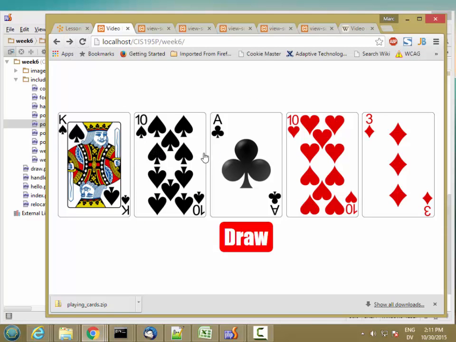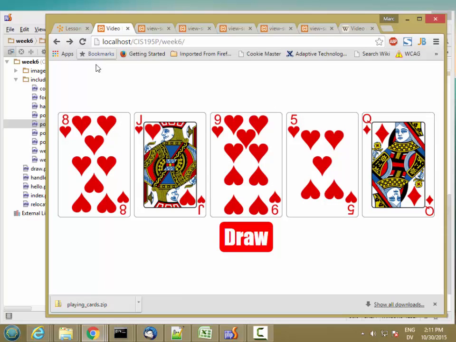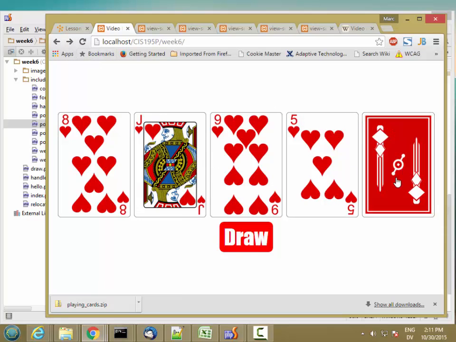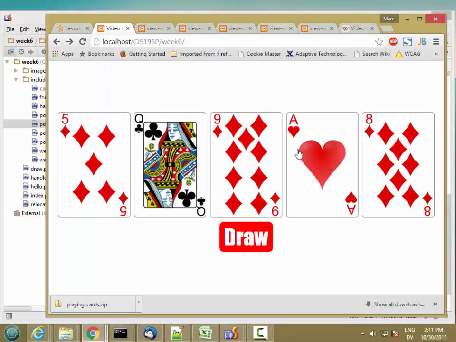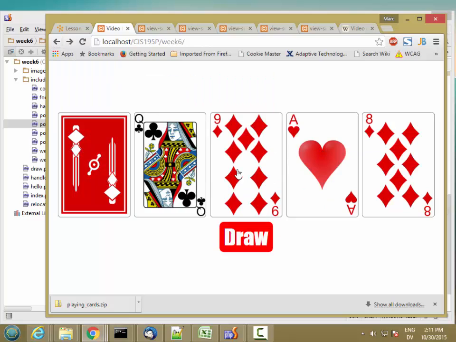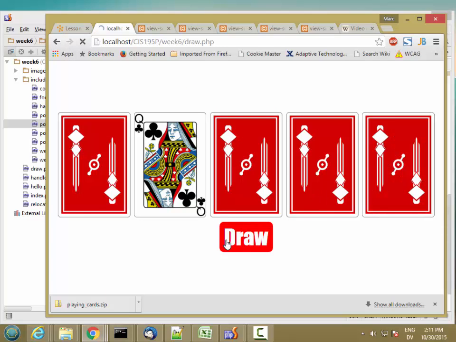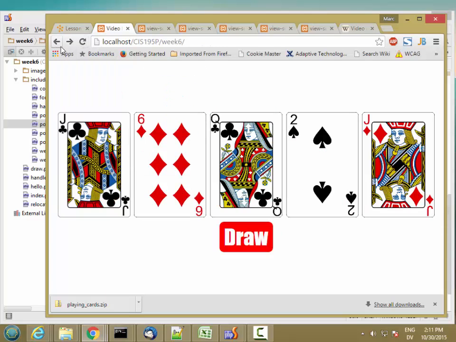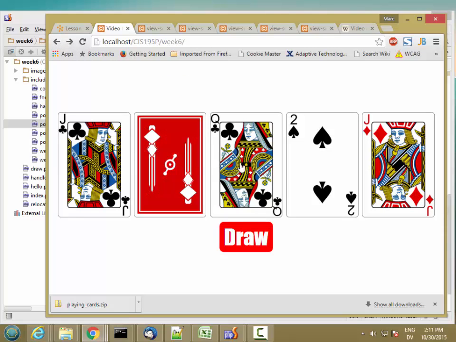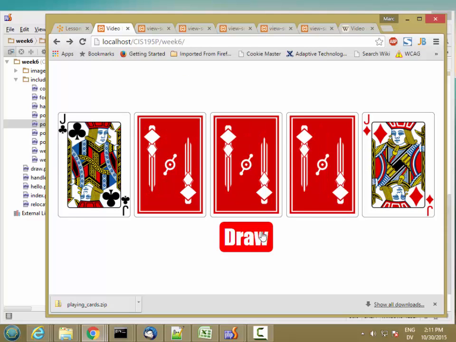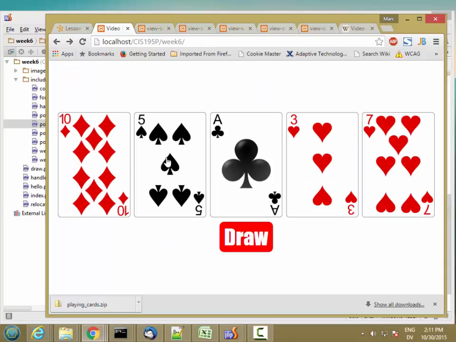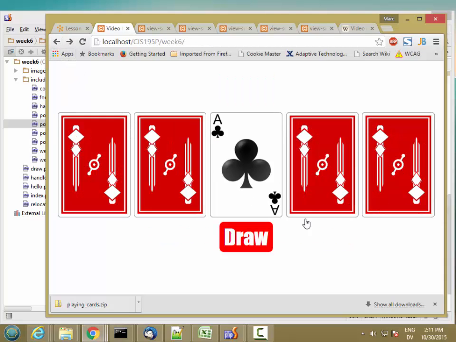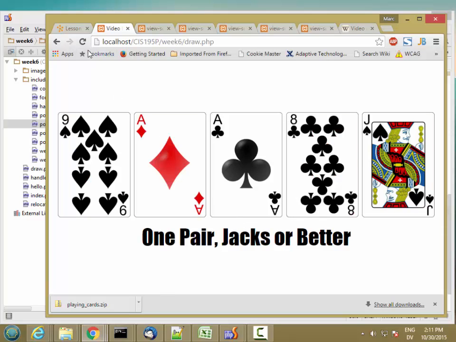So let's go ahead and reload, and we'll see if that works. So I'll try 4 to a flush, and we'll try keeping the queen, and we'll try keeping the pair of jacks. And this all seems to be working so far. One pair, jacks or better. So I have aces.